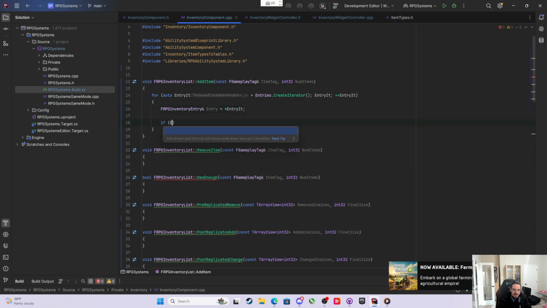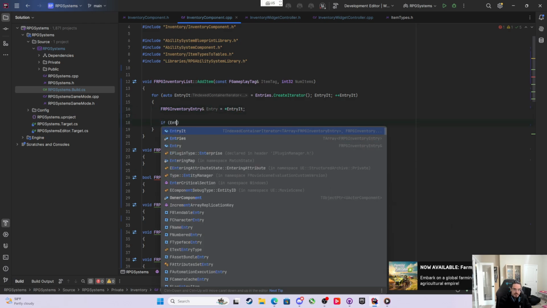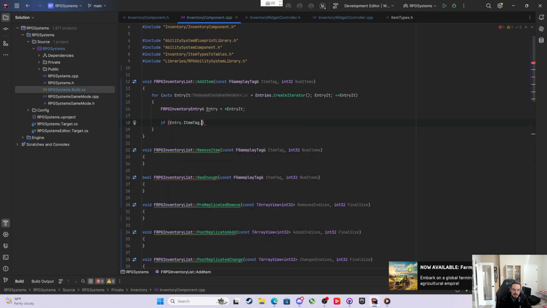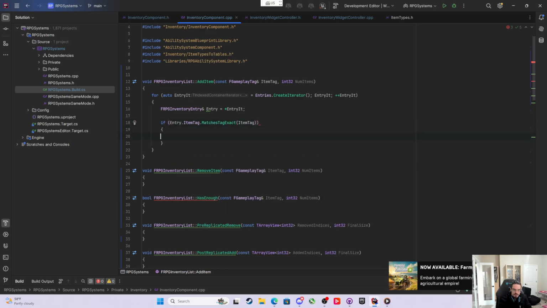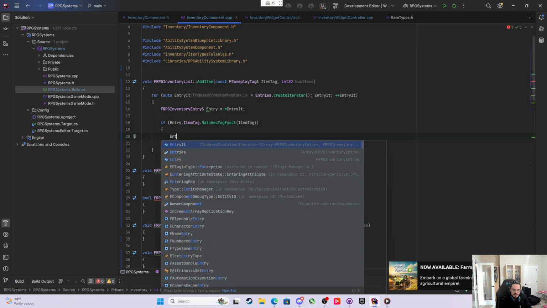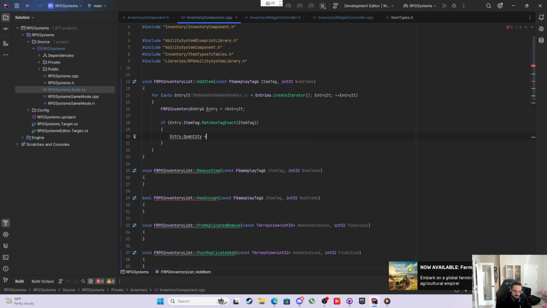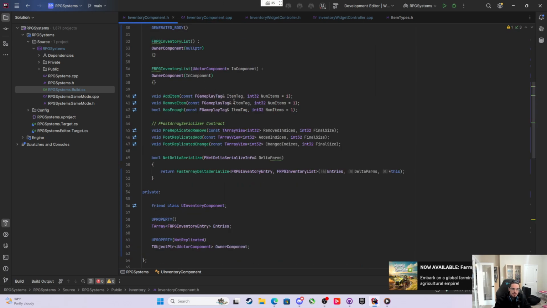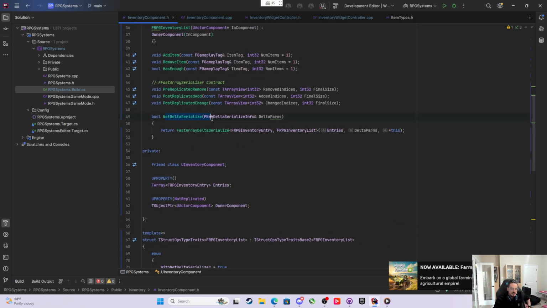Now that we have that, we can say if entry dot item tag dot matches tag exact item tag, then what we can say is entry dot quantity plus equals num items. And then here's the magic. Here's the magic. Net delta serialize.